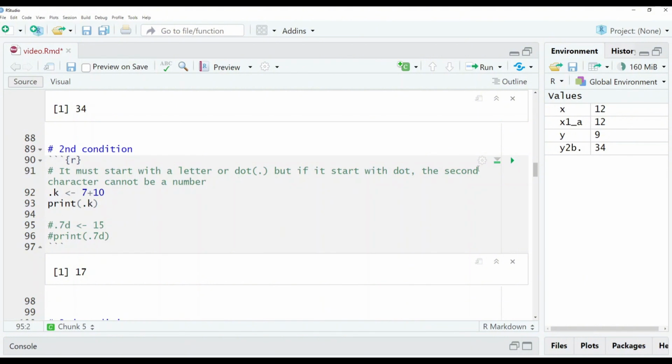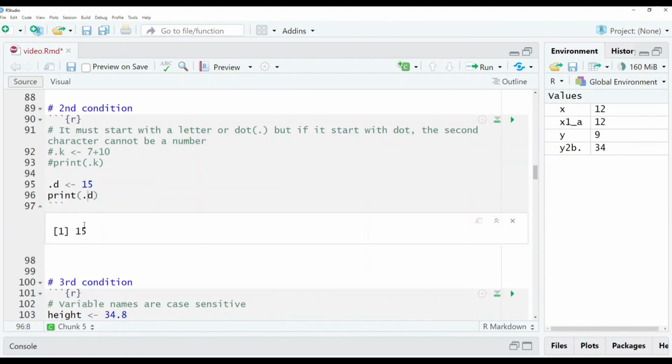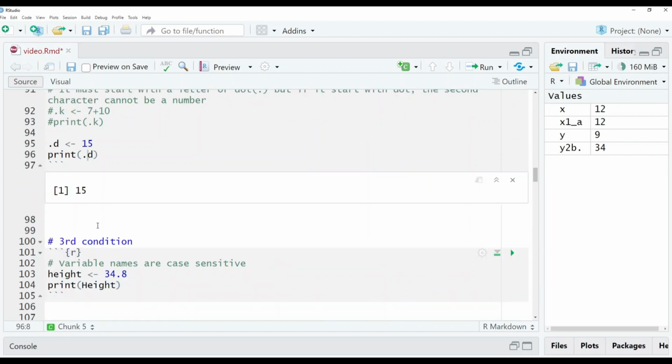So let's go for the other one. It says that if you are starting with a dot, the second character cannot be a number. So we created another variable name and used a number after the dot. So let's see. I'm sure we're going to have a problem there. So let me comment this out. I don't want it to print for me again. Okay, so let's print this. As you can see, unexpected symbol, and that's because of this number. So let's erase the 7 and print it again. So we are fine. And that's the second condition. I hope we understand.